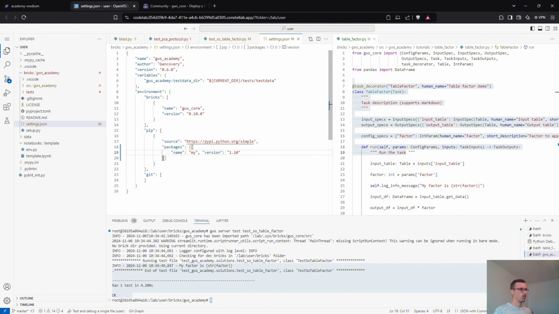So for example, 1.10.0. Okay. So I have my packages, everything is ready, and I want to declare a new version. So I come to the settings. I set my new version.